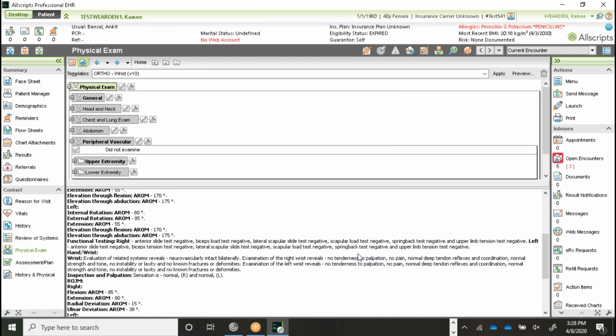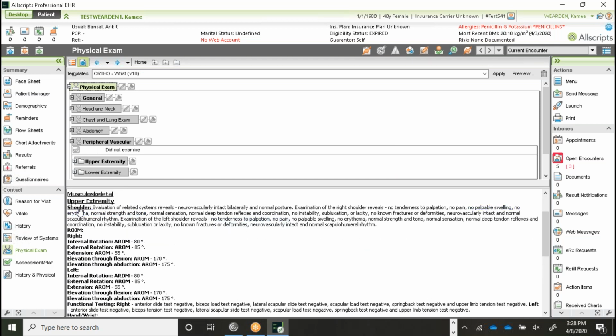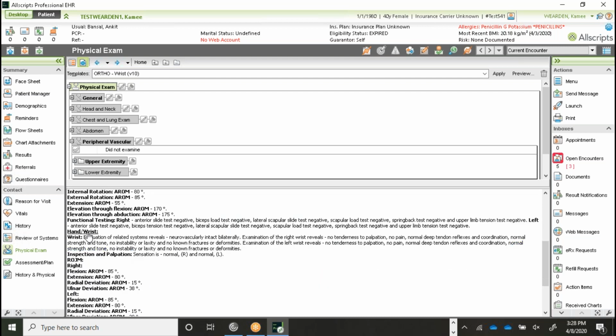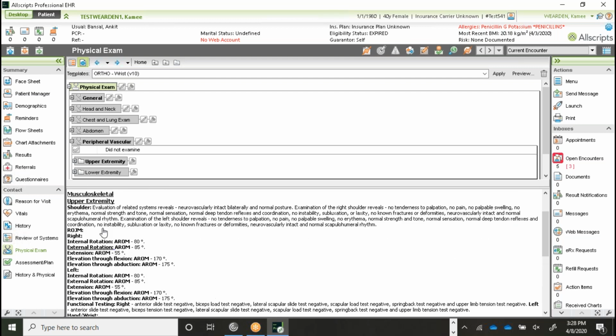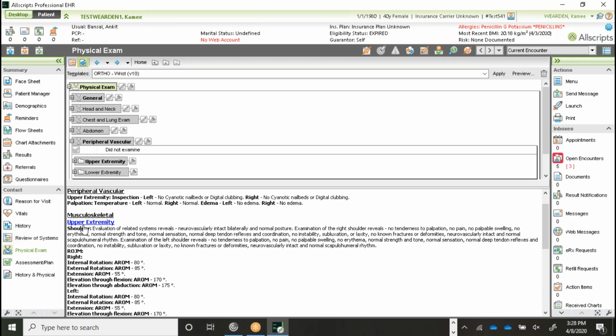You'll see as we scroll down that we now have our shoulder template piece in. We also have our wrist physical exam in as well under our musculoskeletal system, upper extremity.